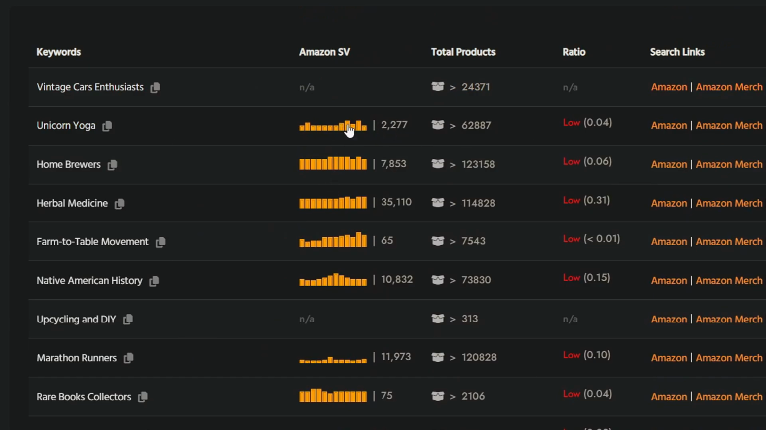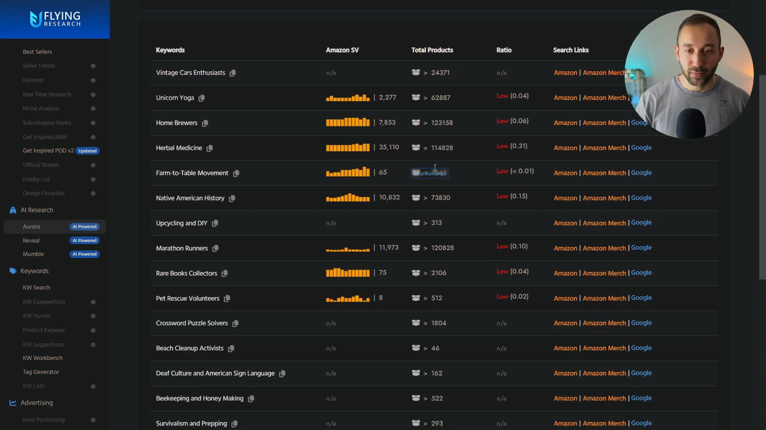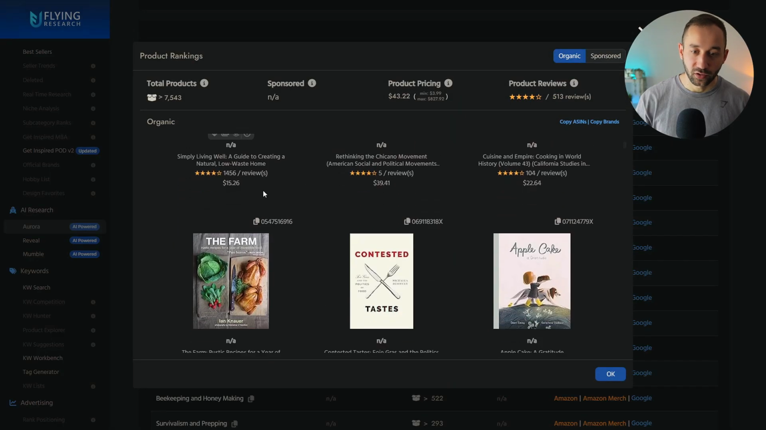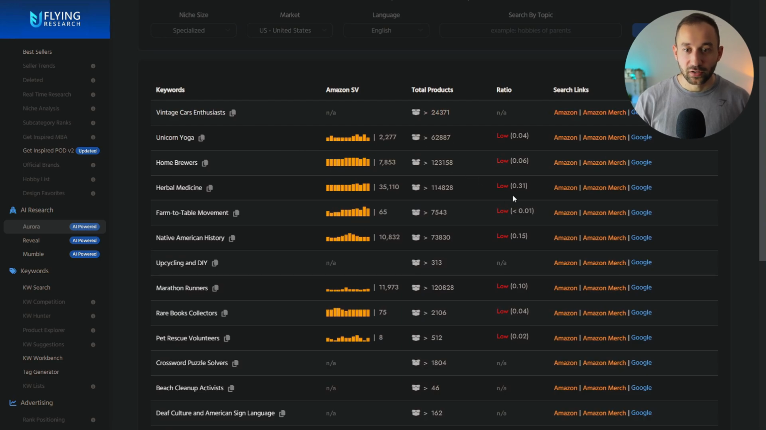This is average monthly search volume right here, and then you see the total amount of products and a ratio on the right, the ratio between these two, and the higher the number the better in terms of the ratio, because that means there's a lot of search volume but not many products. Bear in mind though, the products right here include all sorts of random stuff like books. You're going to see tools, equipment, whatever it may be. It's not just about t-shirts. Like the term unicorn yoga doesn't have 62,000 t-shirts that are competing with you. There will probably be a lot less.